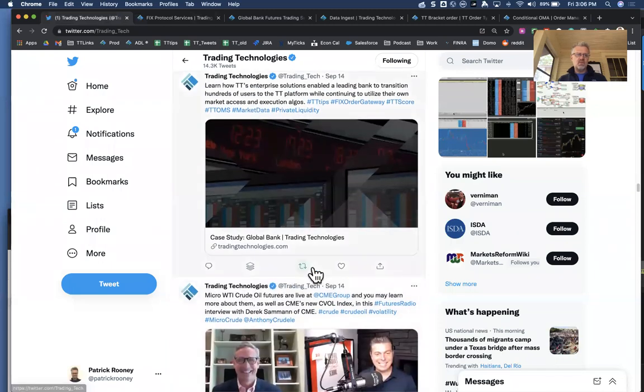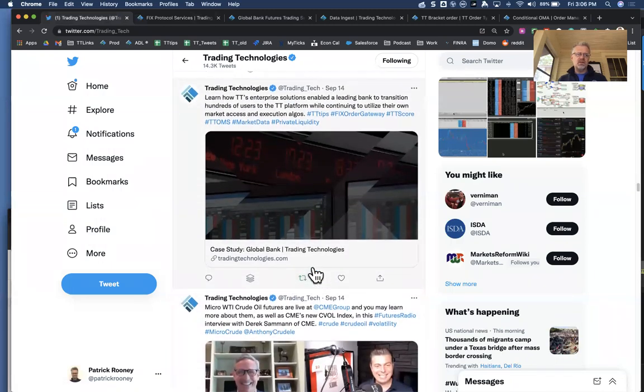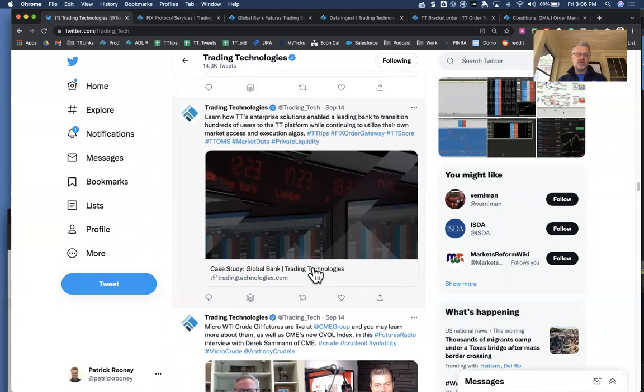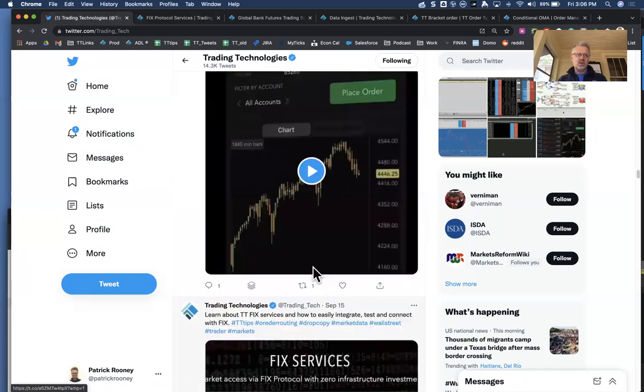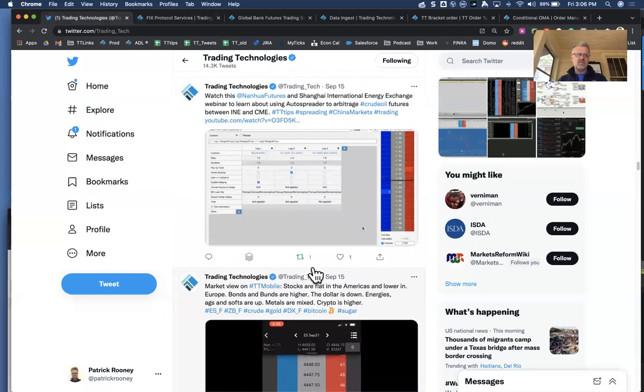Next tweet, once again, this is a retweet, learn how TT Enterprise Solutions enable leading banks. So we're going to skip that one. Like Fix Solutions did that one already. I have a market update, skip that.